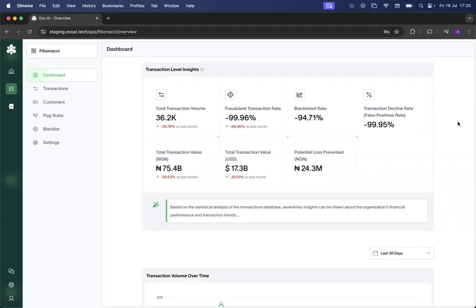Hello, everyone. I'm here to give a rundown, a brief overview of Exo AI's Fibonacci agent, an AI-powered financial risk mitigation agent within the Exo Finance Suite to protect financial institutions from fraud, money laundering, and other financial crimes. So I'm going to start off on the dashboard.